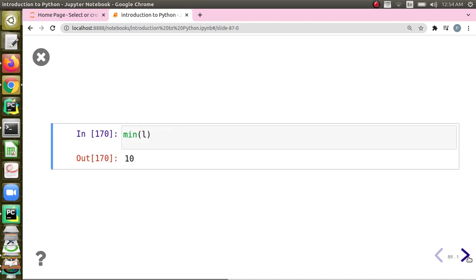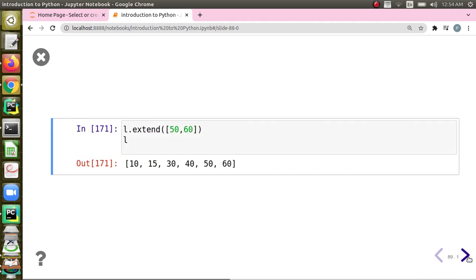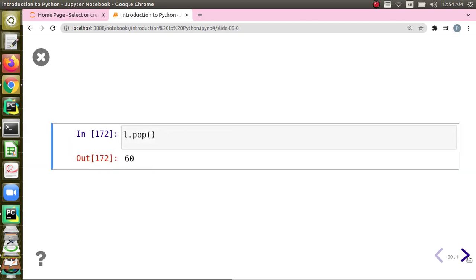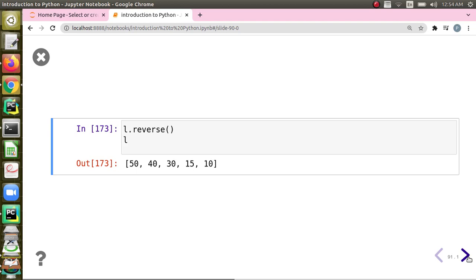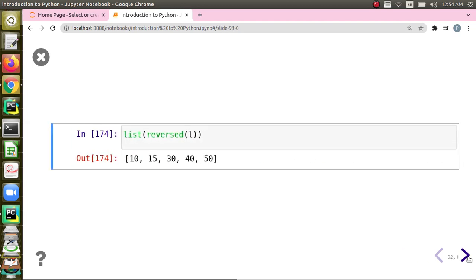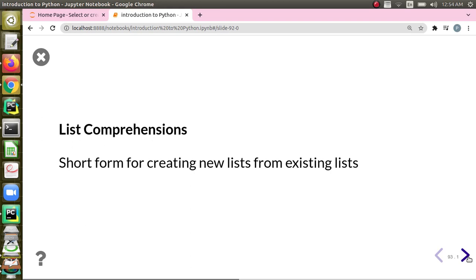And you can find the smallest element by using min, and max is also there to find the largest element, and extend to add a list to an existing list, pop to remove the last element from the list, reverse for reversing the list, and then reversed. This is a global function. As we had sort, we have also got reversed, right? Reversed is also there, for which we have to explicitly pass the list as the argument.